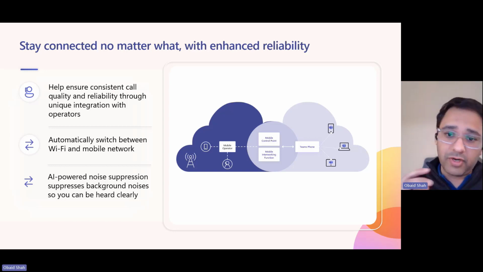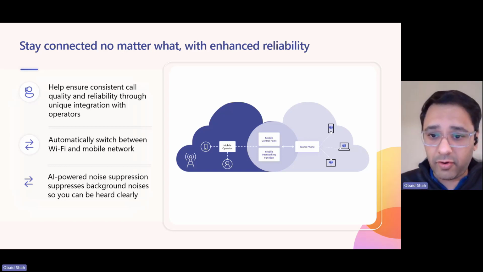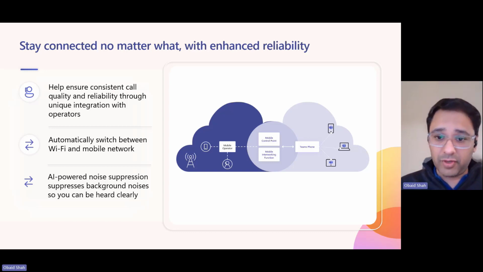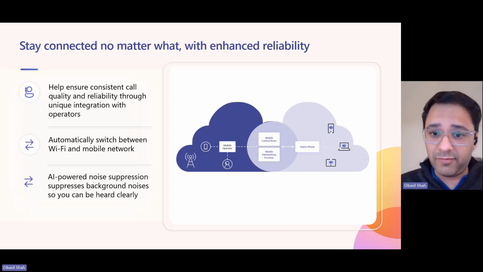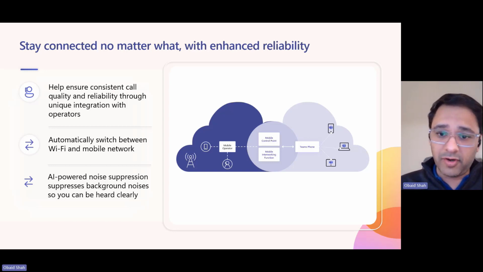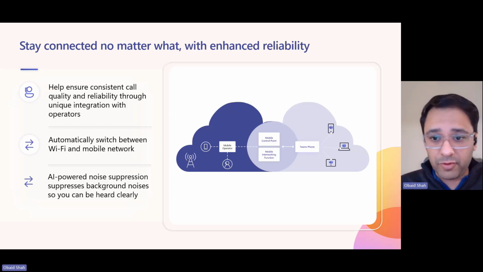And in case you don't have access to internet or the Teams app, you could still use your smartphone native dialer to make and receive calls. So we really provide that enhanced reliability our customers deserve when they are doing business communications, because every phone call is important. And you want to address any phone calls with the professional voice experience that is required in this case.